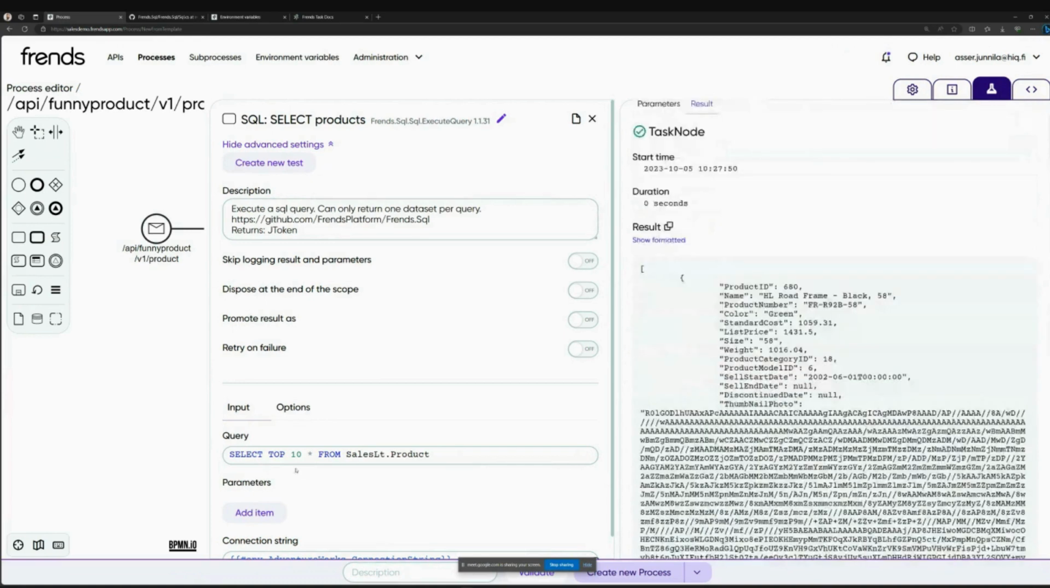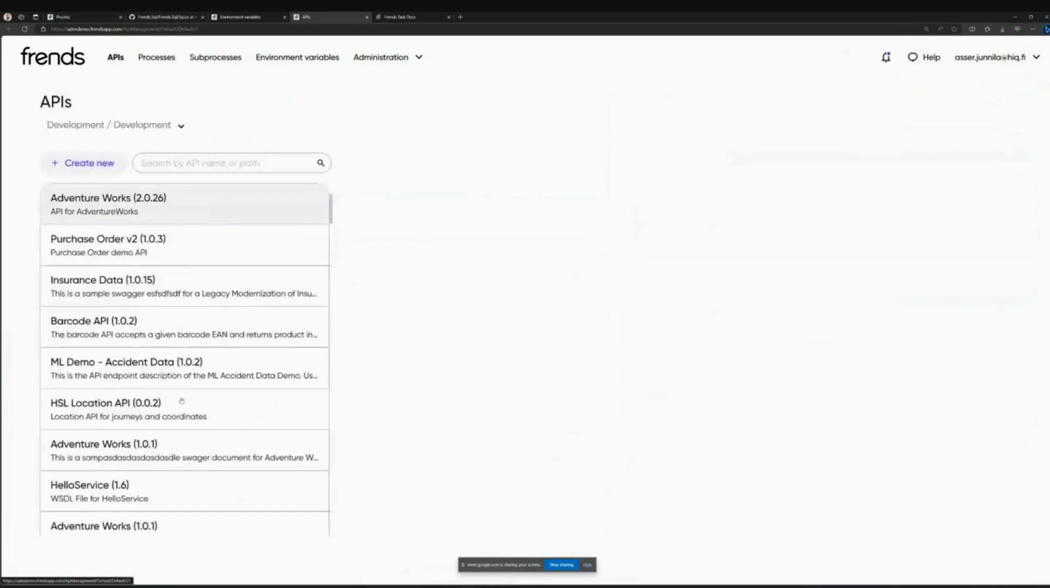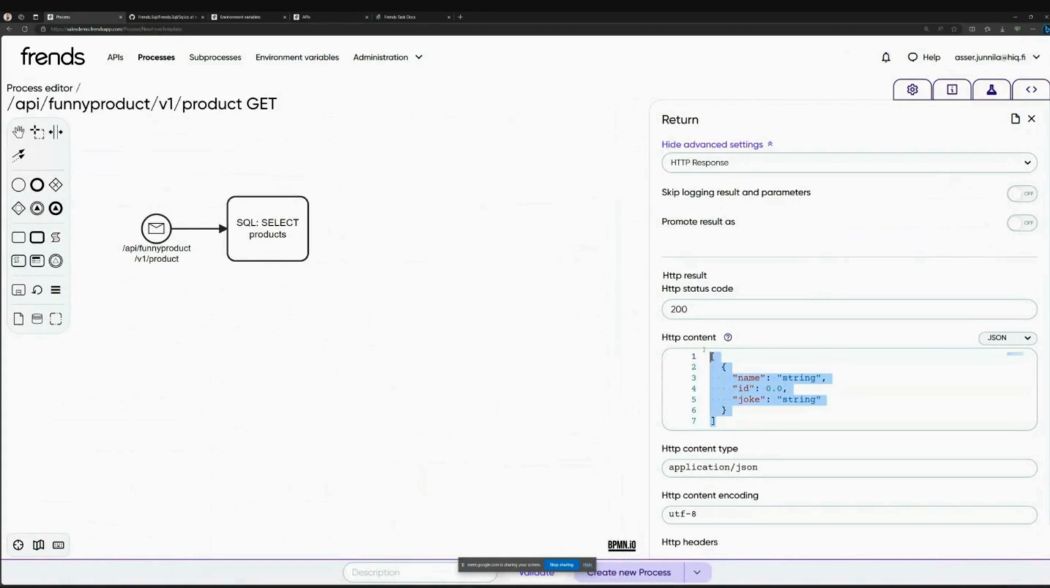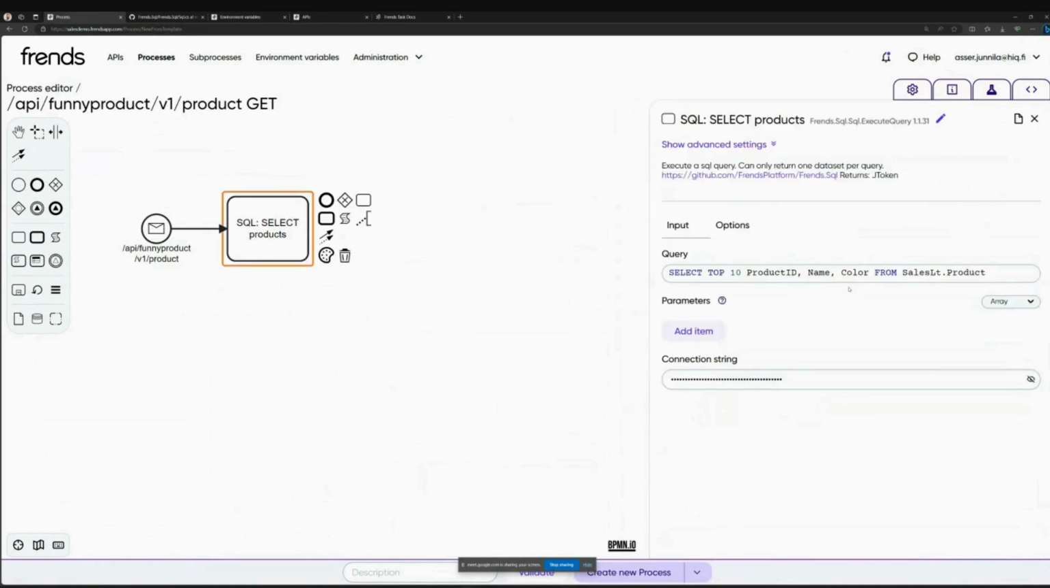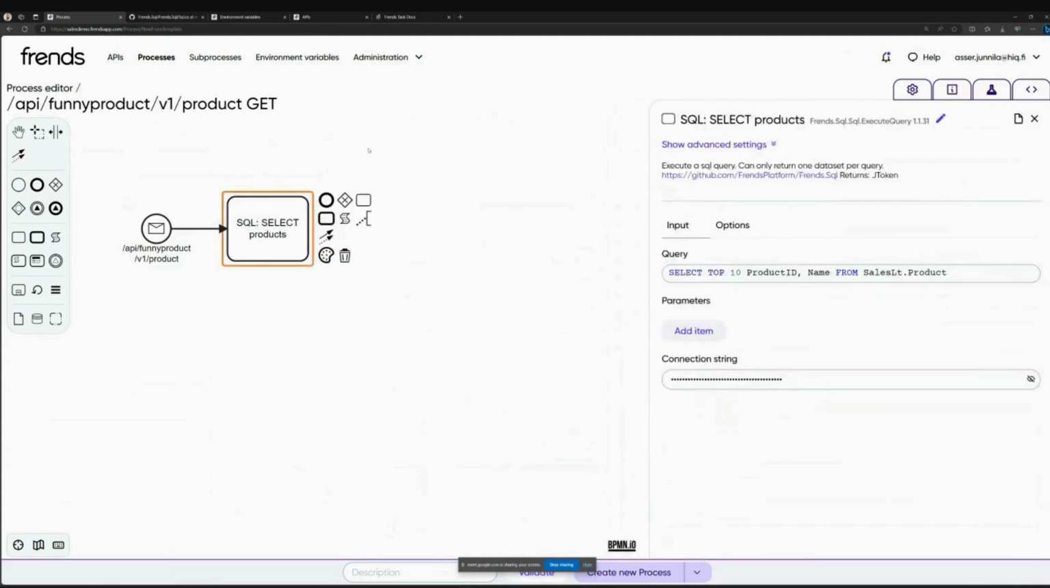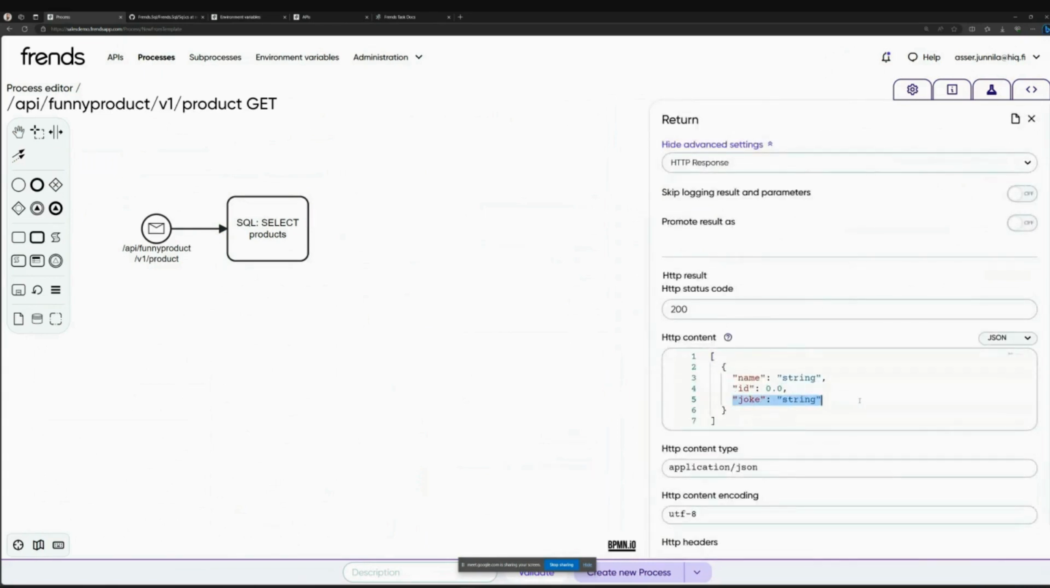Good. So now we can tweak the actual query a bit. Let's give it product ID, name, with color for some reason. And we can of course have a look at the API we designed and check what we are returning for the API caller. Yeah, we need to return a name, ID, and a joke. Good. So maybe we can just take the color away for now. Good. So we have the SQL query ready. Then we need to think about, okay, we need to get the joke for all the product objects. So how do we do that?